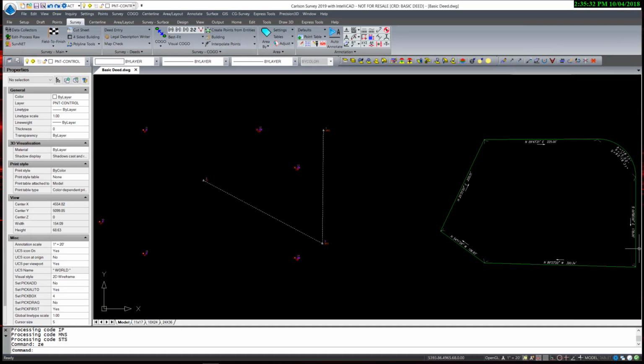In this video, I'm going to demonstrate how to analyze field data as compared to record deed information, and then perform an alignment of the field information onto the deed location or vice versa. This is all using Carlson's deed correlation program.